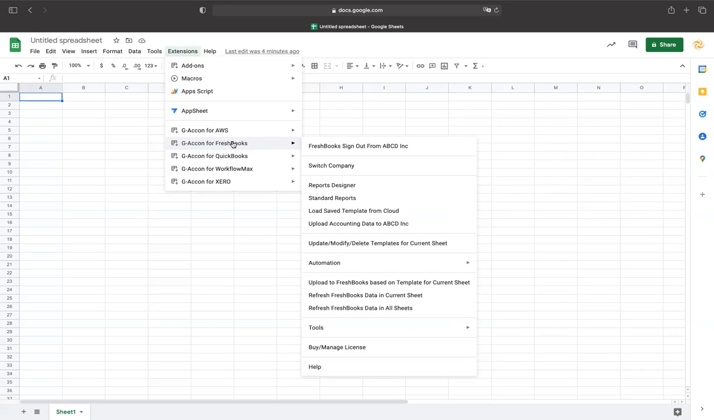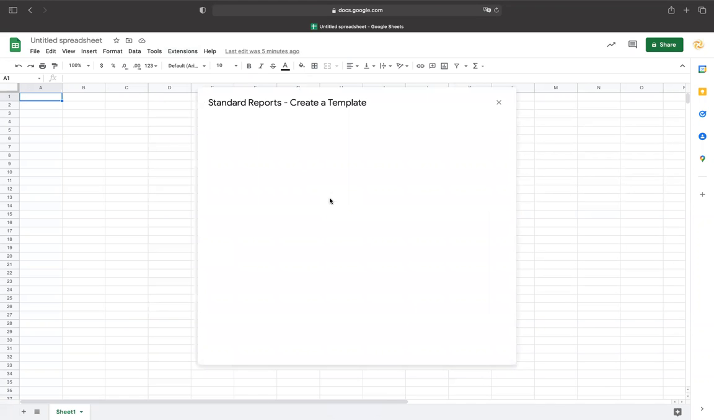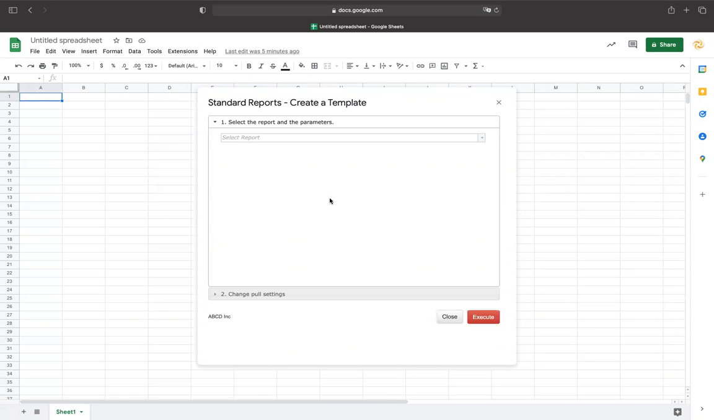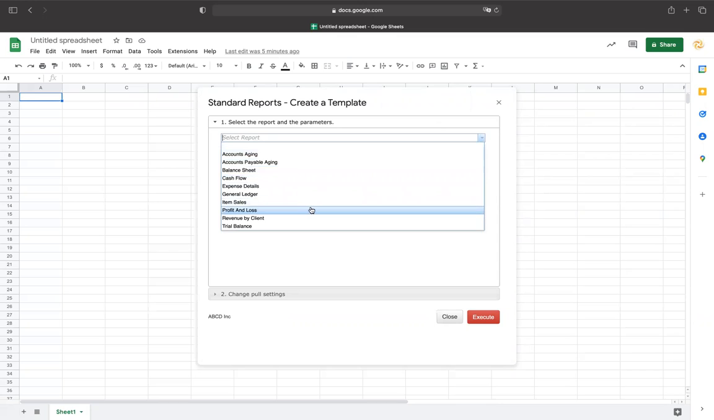So how can you generate an accounting report? Well, to answer this question, let's look at an example. To generate the accounting report in Google Sheets from FreshBooks, you must first make sure that you are logged into your FreshBooks account. Then you need to select Extensions from the Spreadsheets menu option, and then G-Accon for FreshBooks, the add-on. After these two steps are complete, you will have to select the Standard Reports option, and then finally the Profit and Loss report.